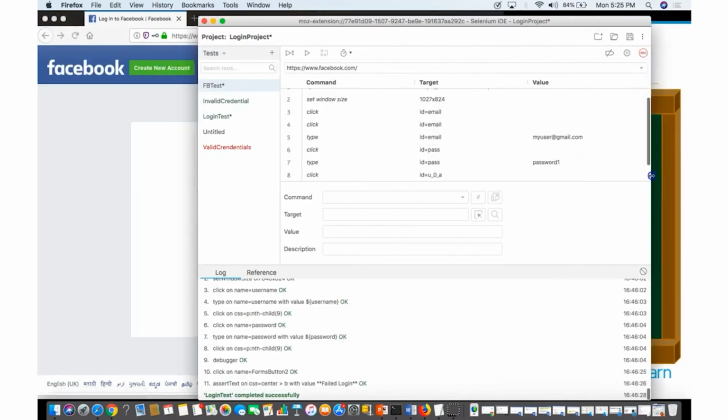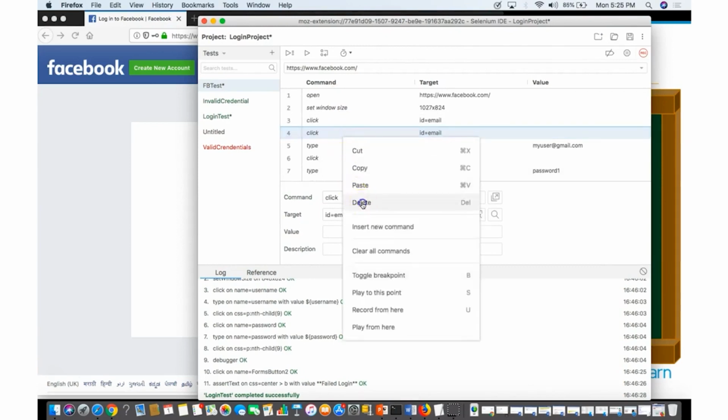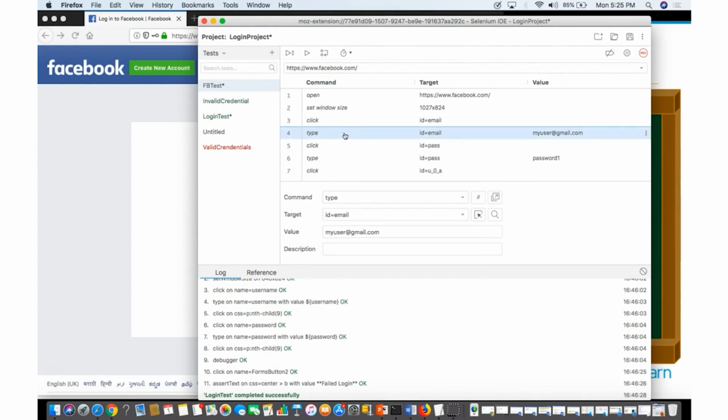So let's read the script once, to see whether it has got everything we need. Okay, it has launched Facebook. It clicked on email ID. There's a double click here because I happened to click twice on the email ID field. So I'll remove one, we don't need it, and then I'm typing the keys, which is myuser@gmail, and then I'm clicking on the password field, typing the password and clicking on the login button.